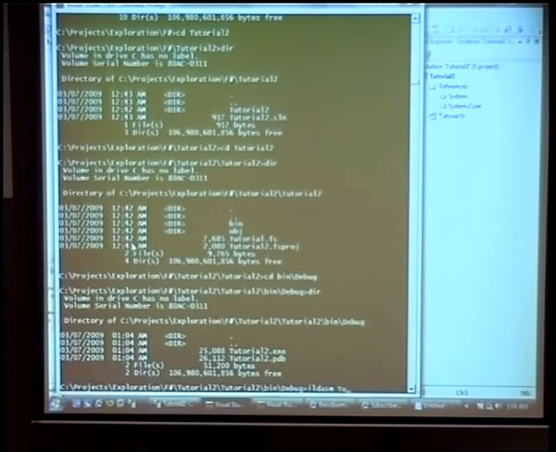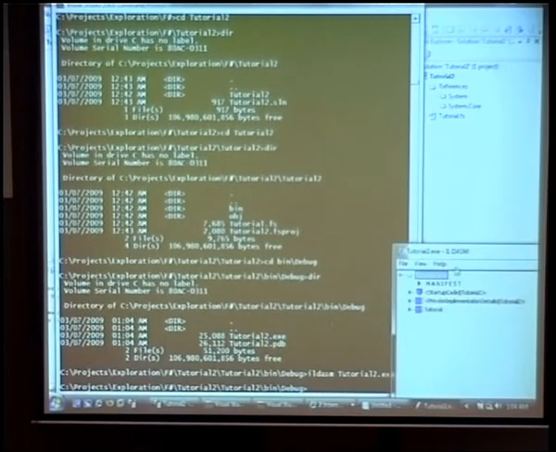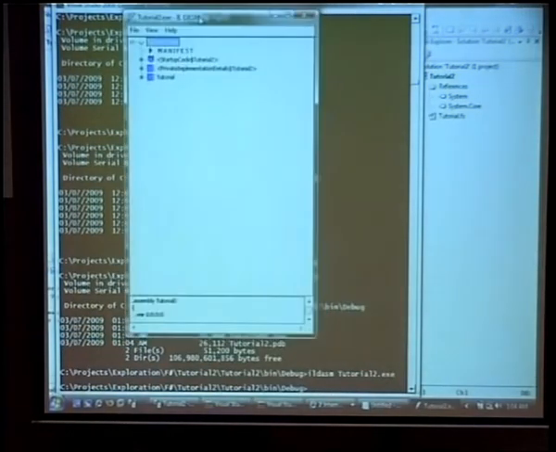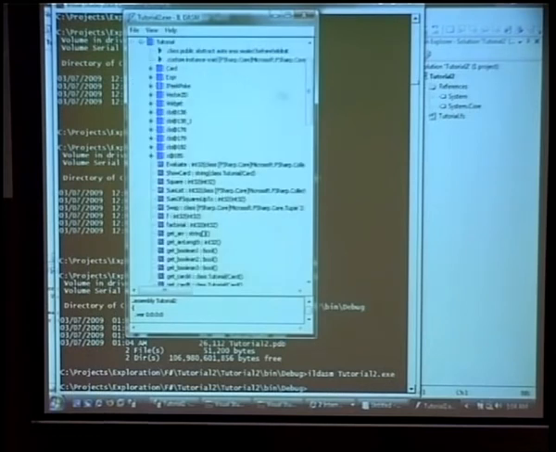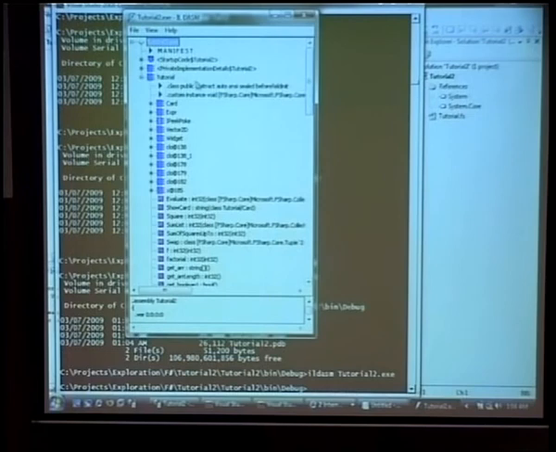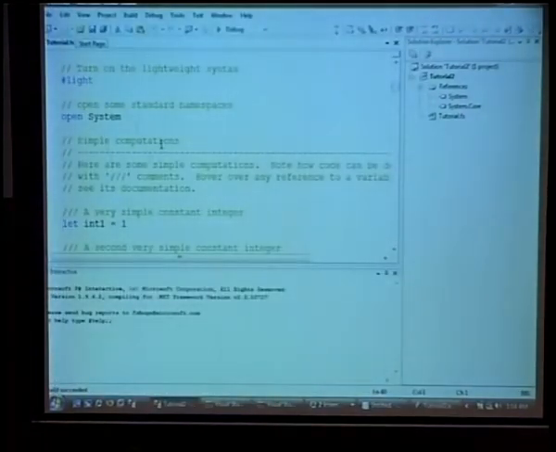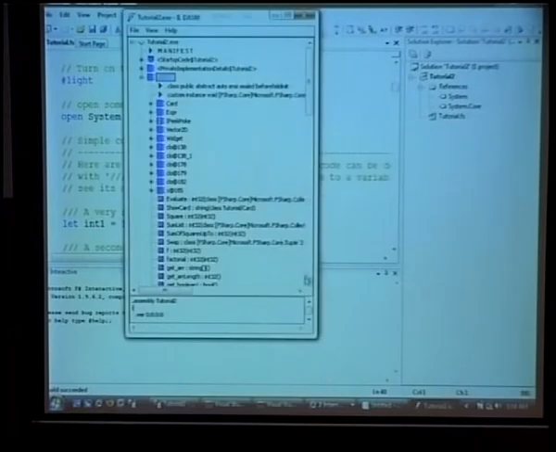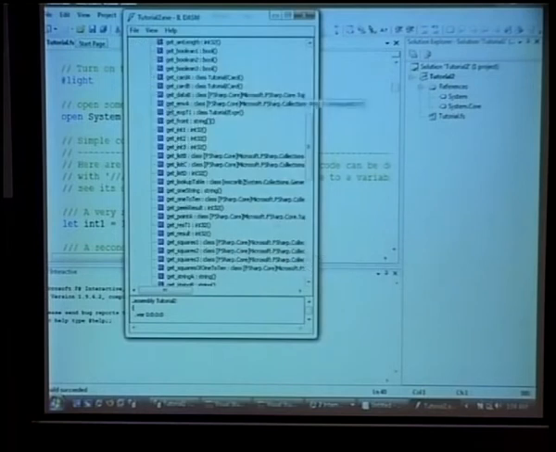If we fire up ILDASM, the IL disassembler, and we look at this thing, how many of you have looked at ILDASM before, by the way? Or used Reflector or something like that? Okay, this is showing you the actual compiled structure of what's inside a .NET program. So if we open up tutorial, this is a class in ILDASM. One of the things that F# has done is it's taken this entire file and turned it into a single class.